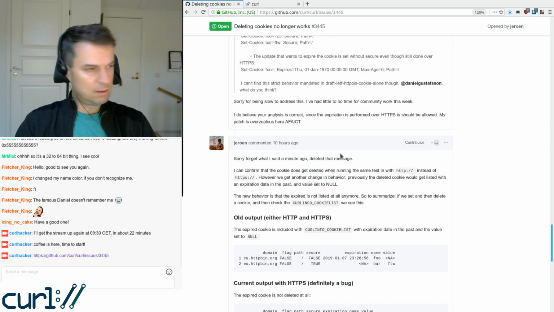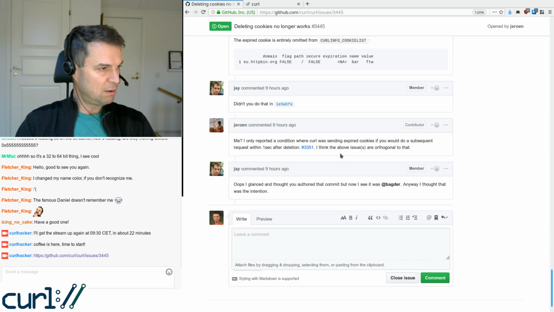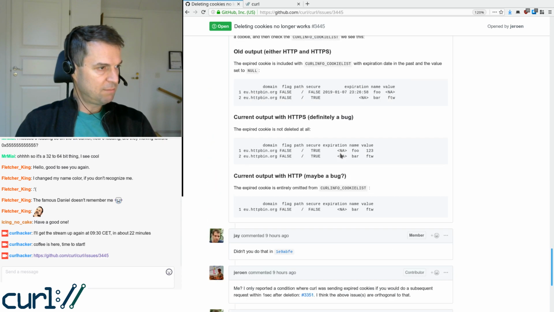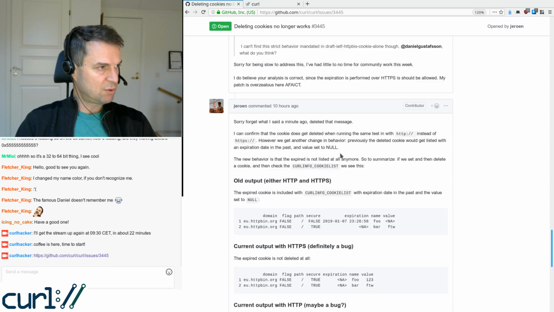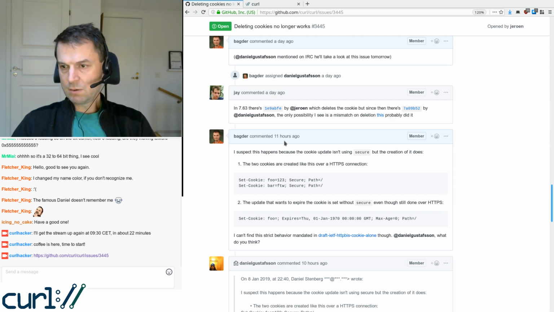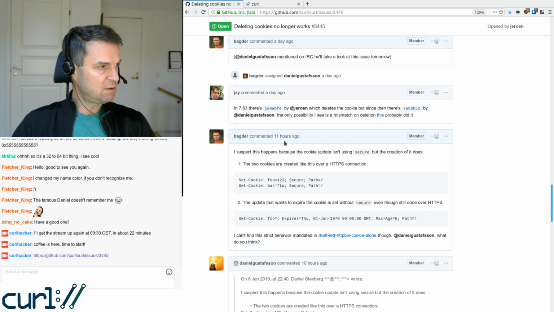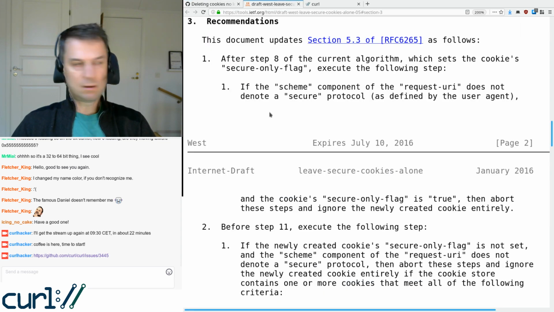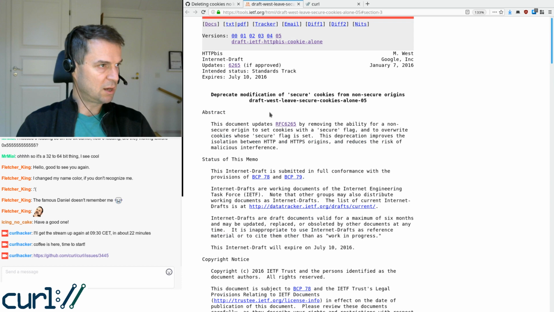And here in GitHub we can view the bug report. And I'm pretty sure I wrote a comment here yesterday because I had a look at it yesterday evening. So this is related to a fix done recently to accommodate a new internet draft, and the internet draft is called HTTP bis cookies alone, cookie alone actually. And if you read it, and you don't want it zoomed up like crazy, it's actually called deprecate modification of secure cookies from non-secure origins.